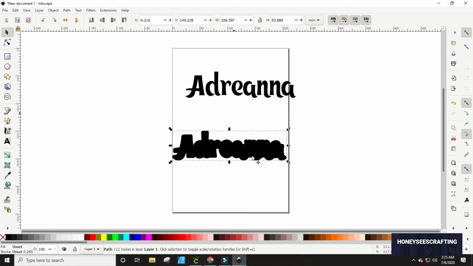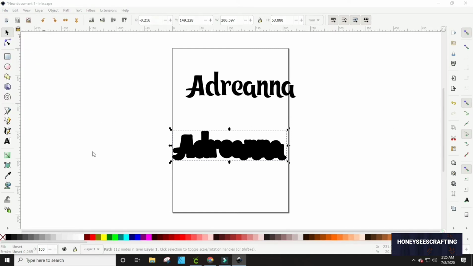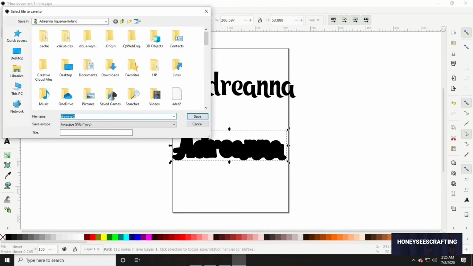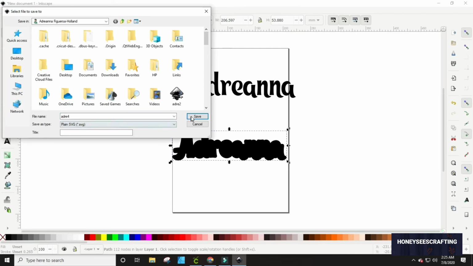So now I'm just going to save this, and we're going to save it as a plain SVG. That's how I save it.